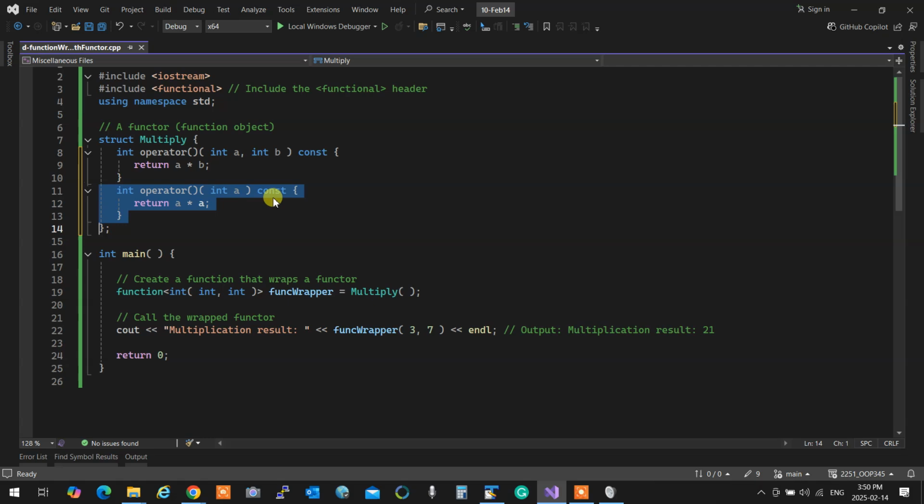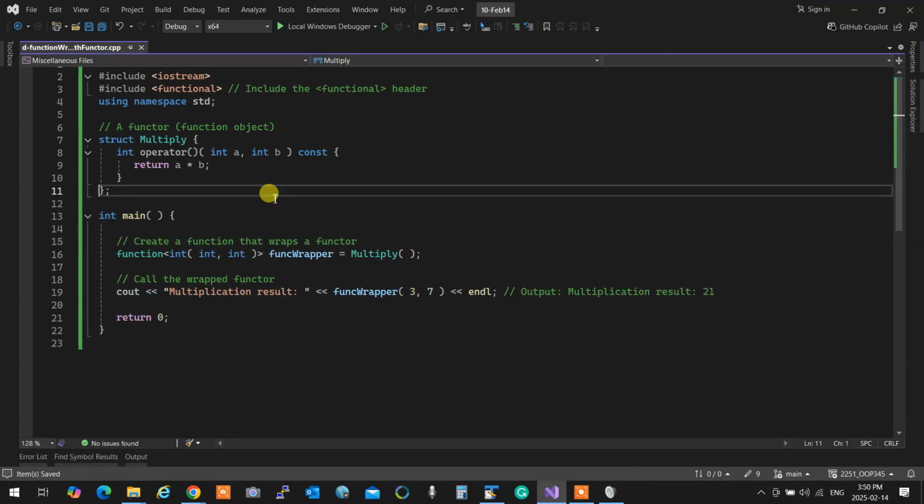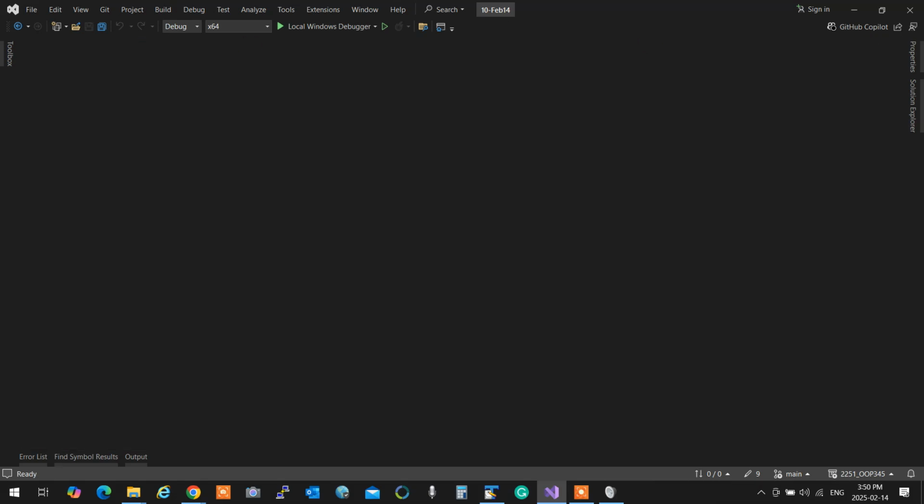But let's not confuse it with the point that I want to make. I just don't want to make it confusing. So we're okay with this? We'll see soon what these function wrappers are used for.